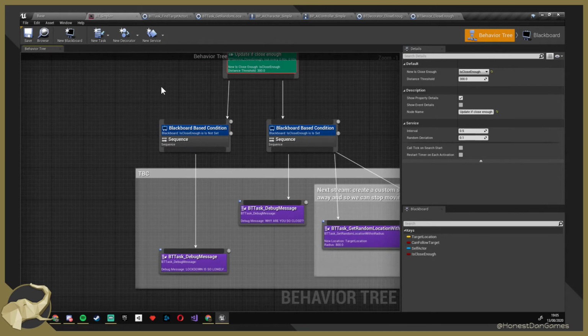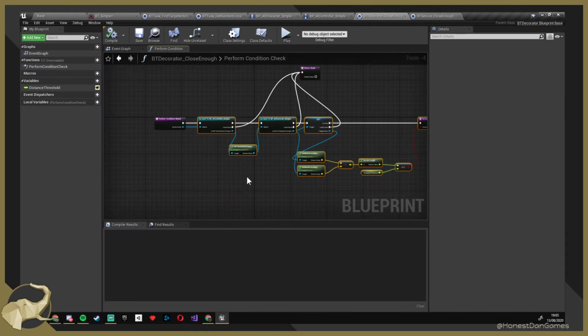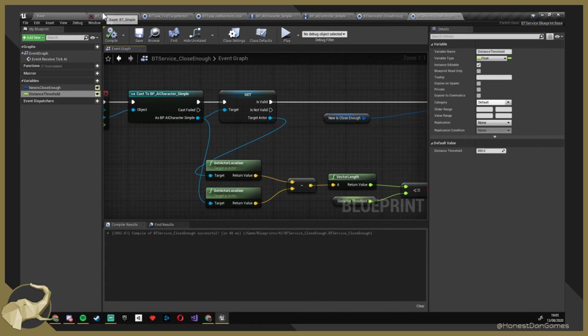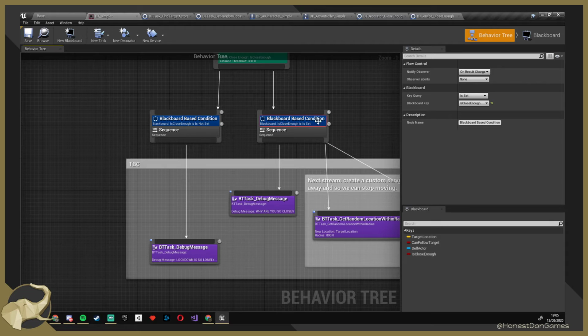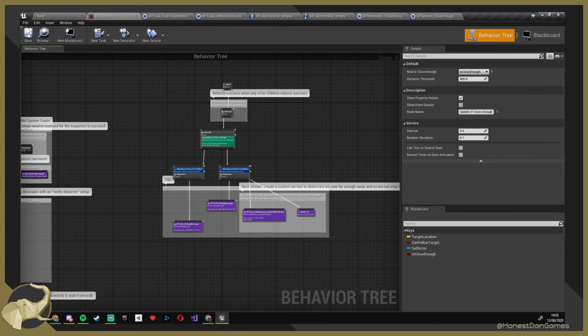So at the moment, all that's going to do is update our close enough. Because if you think, what we were doing before is we were evaluating it in our decorator, right? Here is where we were doing our evaluation of distance. We're no longer using that decorator. We look at our behavior tree now, we are literally just checking, are they close enough? So this should set it for us instead. It'll be interesting to see if this works.